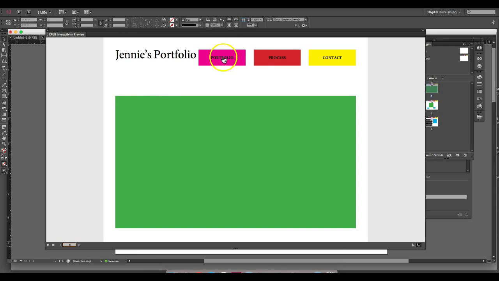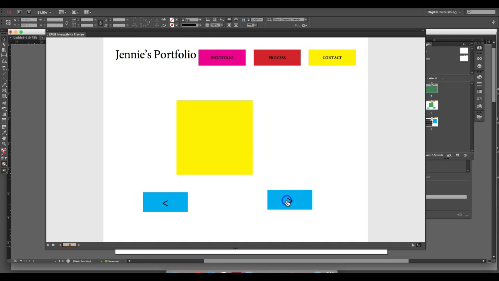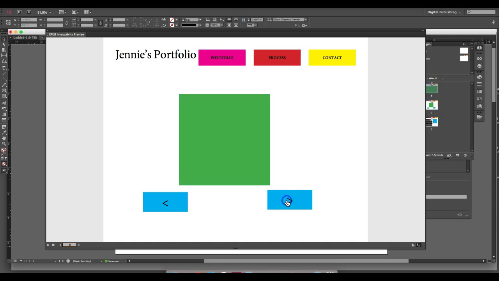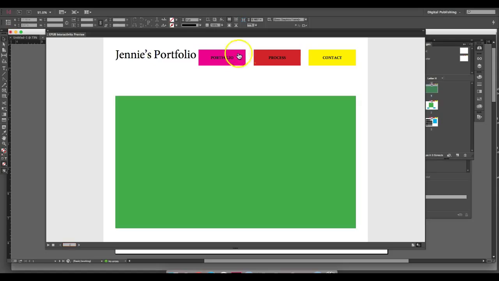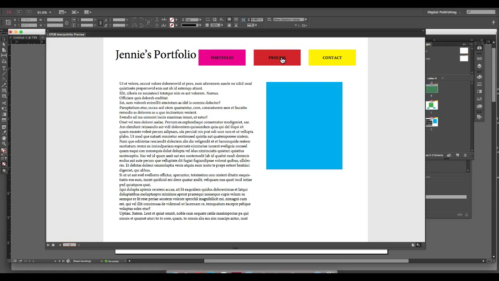All right, so if we go to portfolio, oh, look at all my pretty stuff. Maybe I go back home, and then if I click on process, it takes me to my process page. Okay. Questions about creating an interactive portfolio?